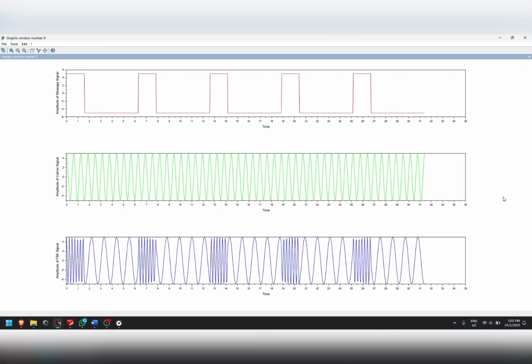From the output waveform, we can see that the high frequency is used for the bit 1 from the input signal, and the low frequency is used for the bit 0 from the input signal. So we can see the difference in frequency to represent the digital input signal. So that is FSK, frequency shift keying. That's all from me. Thank you.